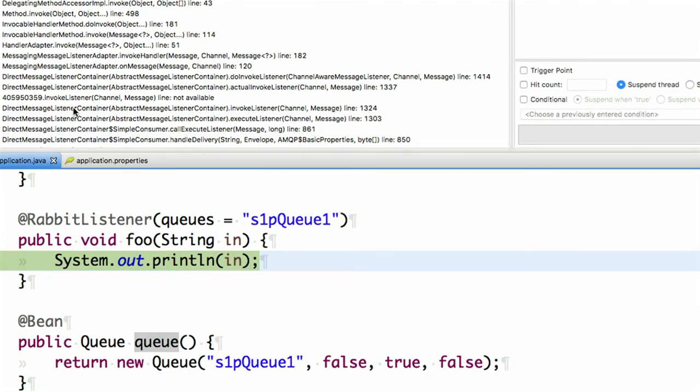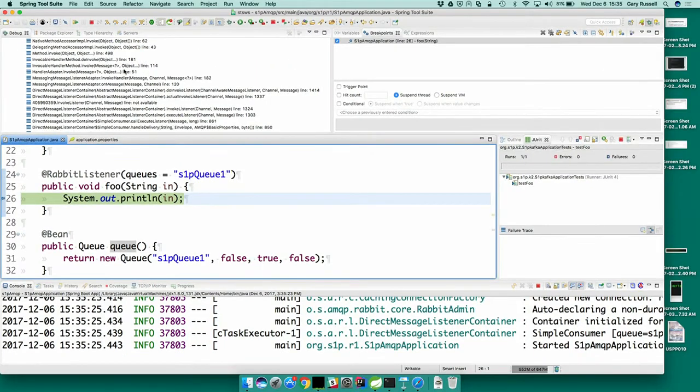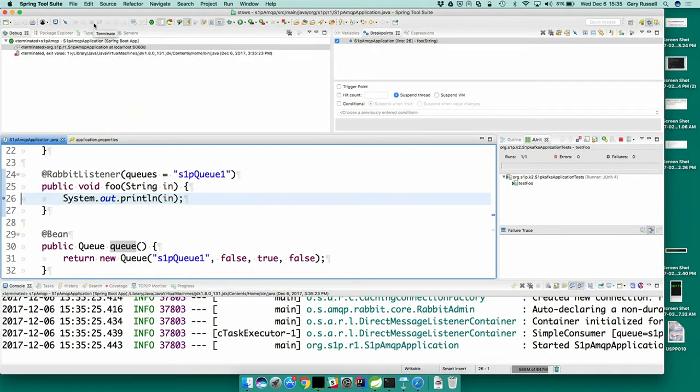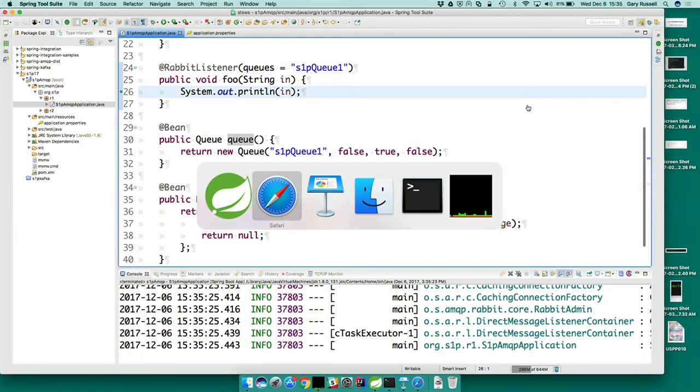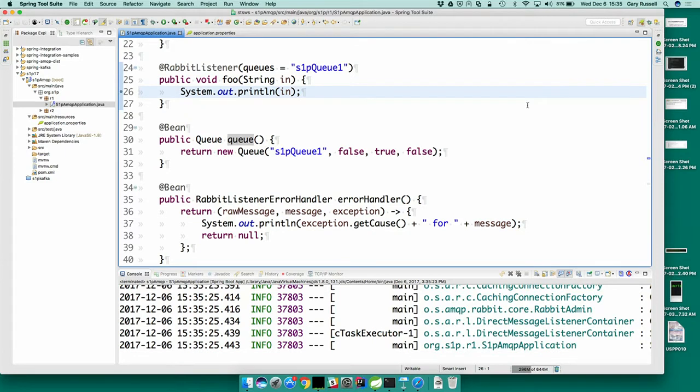So hopefully, give it a try, and you may get some performance boost, you may benefit from some of the other things like the reduced number of threads in your application. Any questions on that?